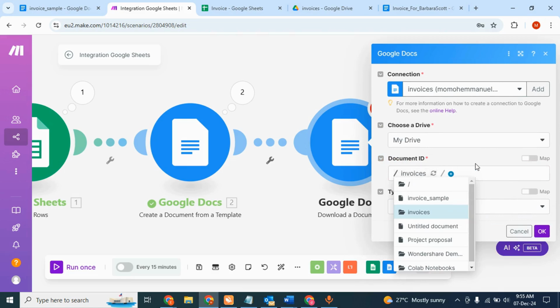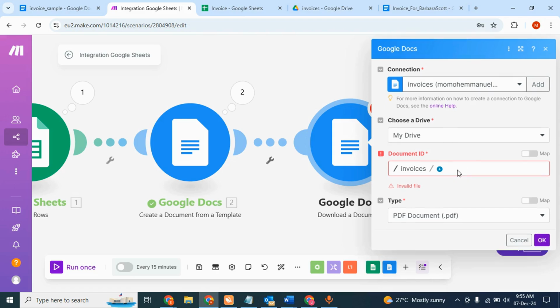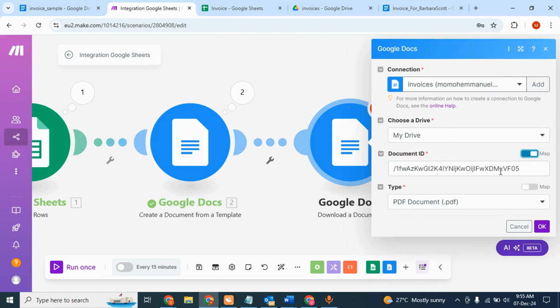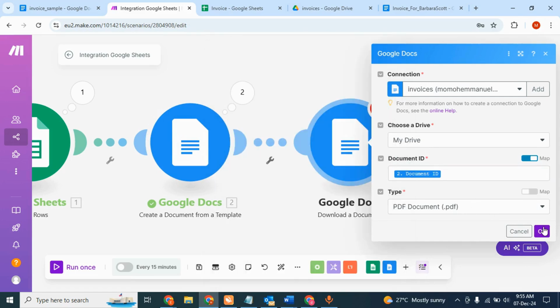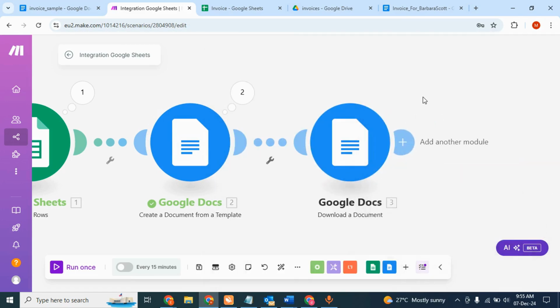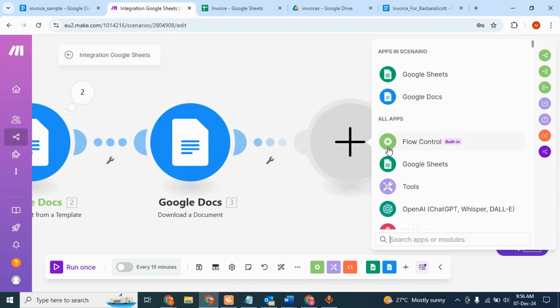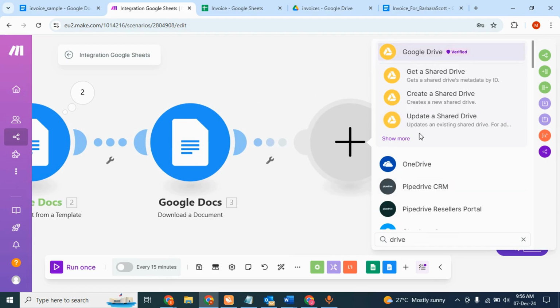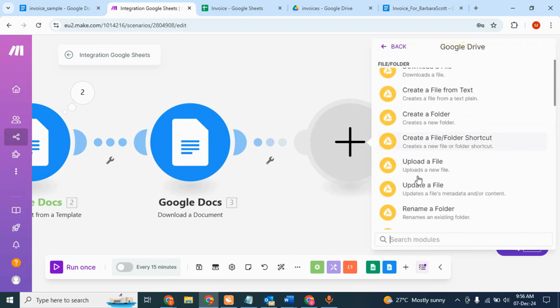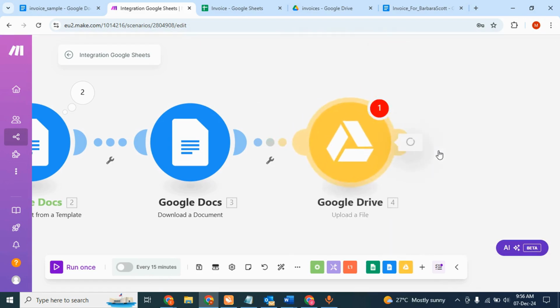Okay, so let's go back. Let's remove this and let's use document ID here. Right, so click on OK. This will download the document. And after downloading the document, we want to upload to Google Drive. So I'll create another module and type in Drive, then click on Show More and then upload a file.